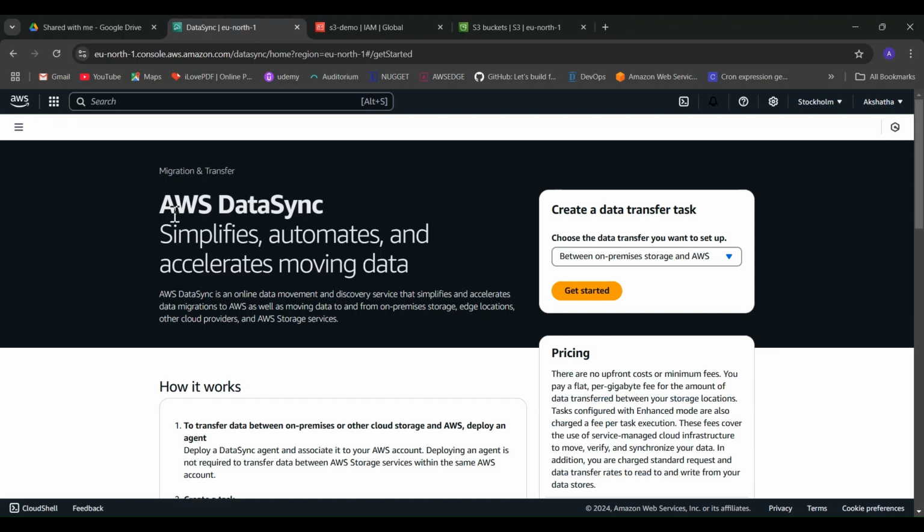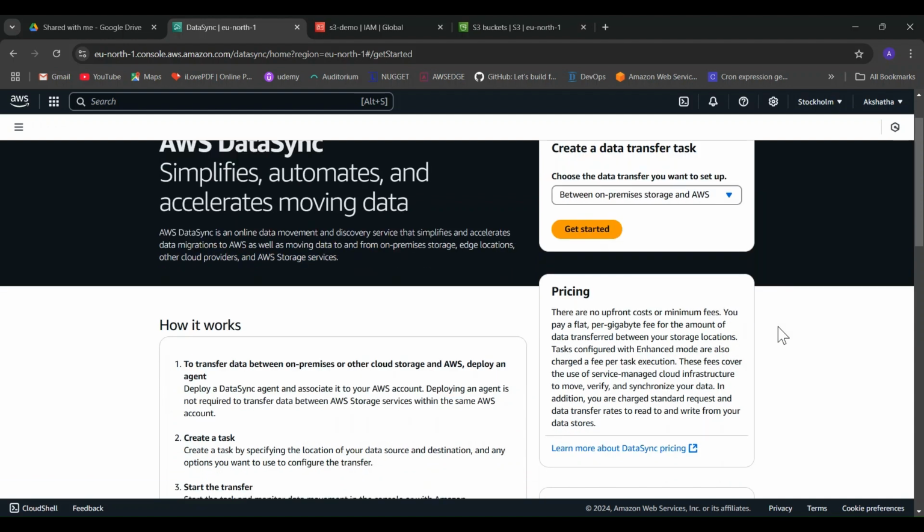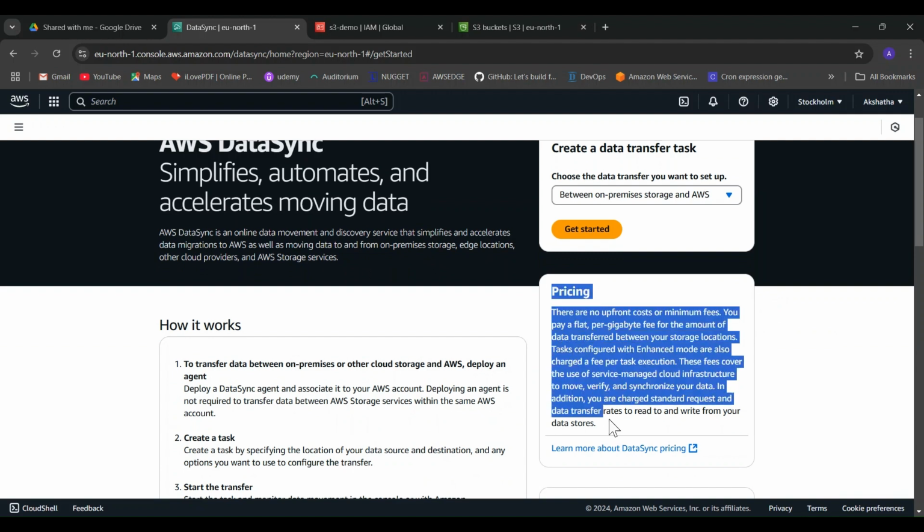So see, AWS DataSync simplifies, automates, and accelerates moving data. It's an online data movement and discovery service that simplifies and accelerates data migration to AWS, as well as moving data to and from on-premises storage, edge locations, and other providers in the AWS storage services. And here they have also mentioned the pricing part.